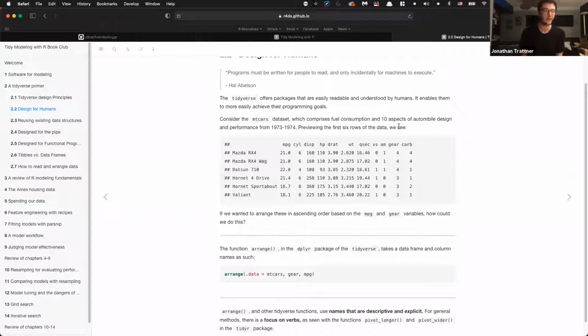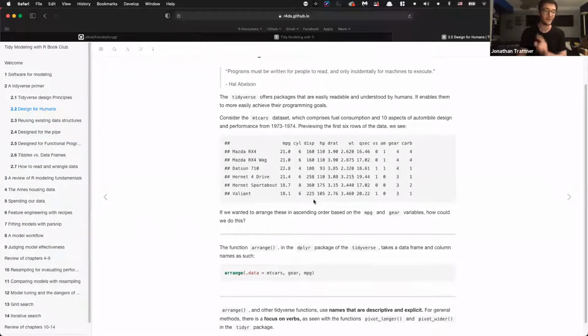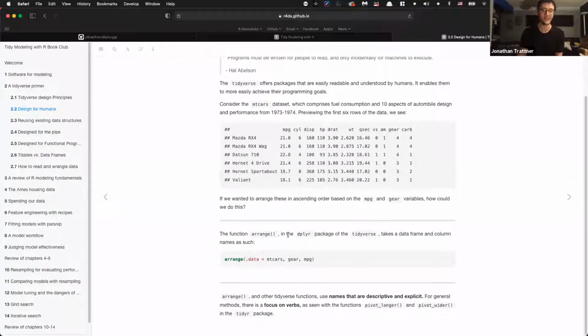And now, if we wanted to arrange these rows in ascending order based on the miles per gallon and gear variables, how could we do this? And I realize that I can't hide the answer like I normally could. But if you thought or said the arrange function in the dplyr package of tidyverse, you are correct. So thank you. And it takes a data frame using the .data pronoun, argument, whichever one. So it takes the data frame and you pass directly in the names of the variables that you want to arrange it by. So yeah, that's that.